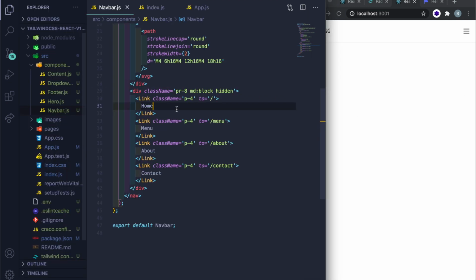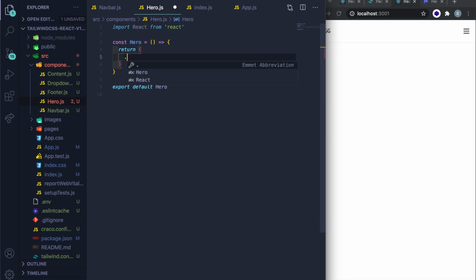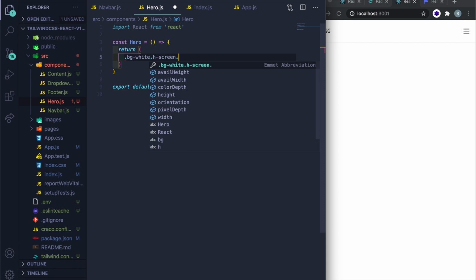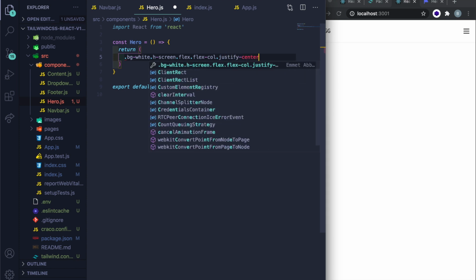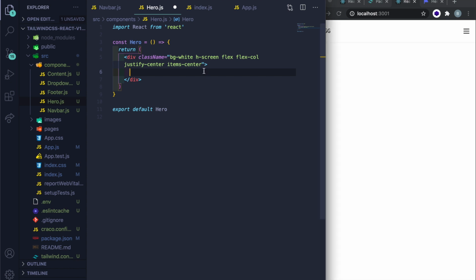So let's go here, Command B. Let's go to hero, RAFCE, and then pretty much let's just erase this. Let's do dot bg-white dot h-screen. So this makes it 100 viewport width. Then let's do flex flex-col, justify-center, items-center, and then press tab. Then we'll press enter here, and again, this is just basic centering with Flexbox.